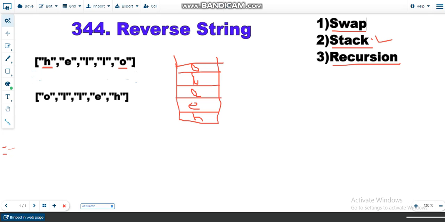After adding all the values to the stack, we start popping all the elements. The first value popped will be O, then the next will be L, and as soon as we start popping the elements, we get the reverse of the string. So by using a stack, we add those things and pop all of them. This is how the stack works. Let's quickly go and do it using the stack.